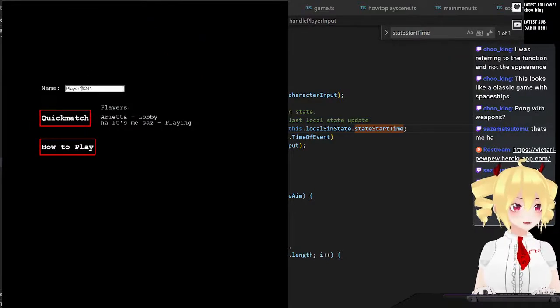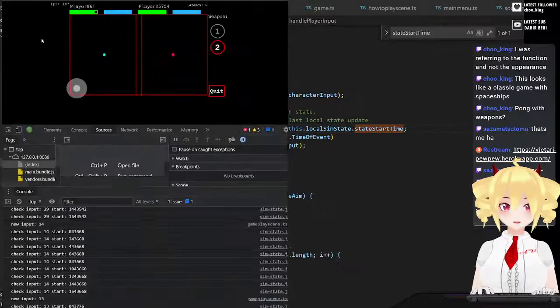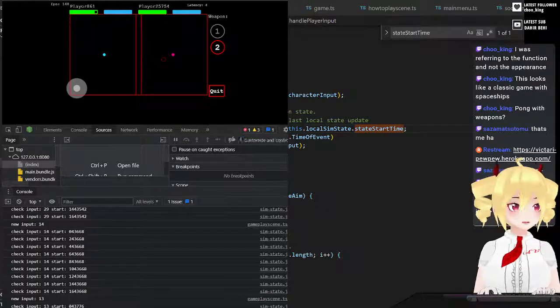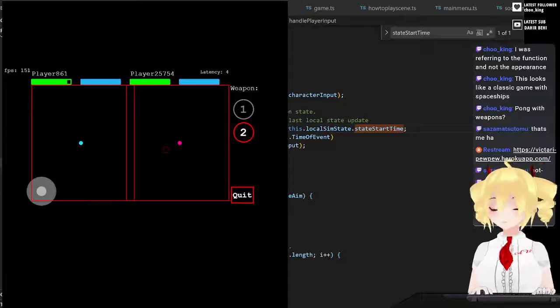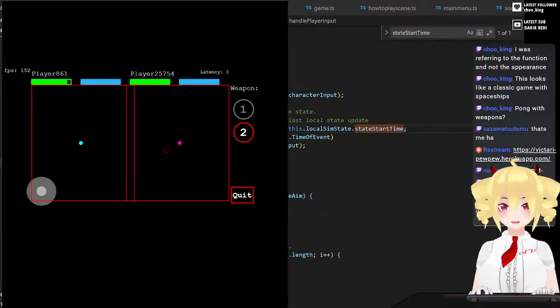It reset my name. That's kind of weird. I wonder why it reset my name there. Maybe it has to do with the error that I hit. But I'm going to switch back to actually working on it more, the function and not the appearance.